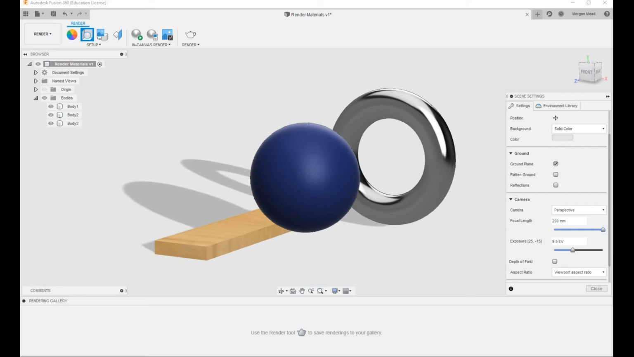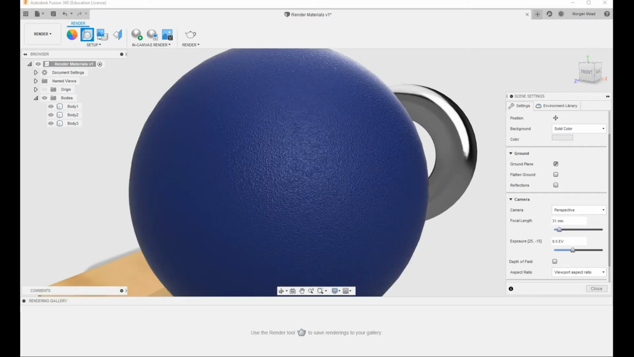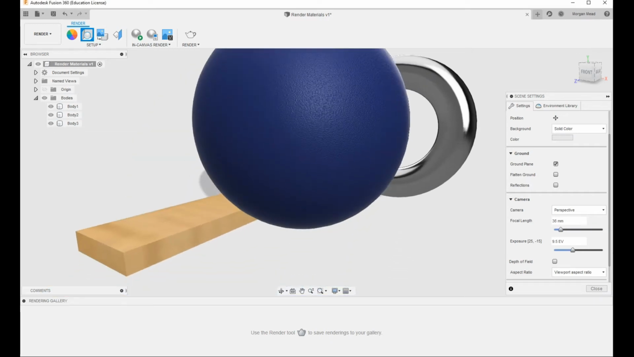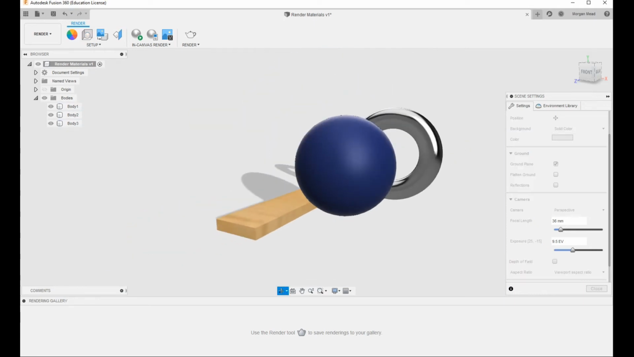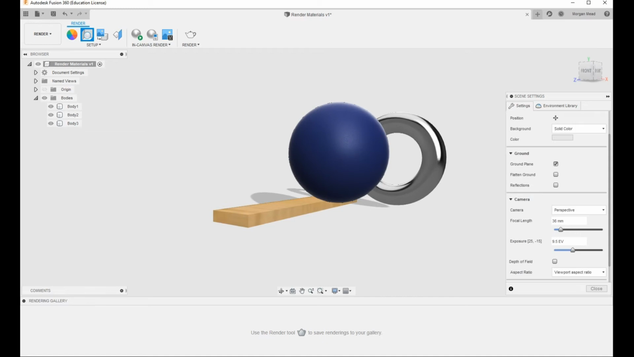Focal length, this is basically picking a lens for your camera. All the way up means that you're taking a lot of the perspective out of the picture, and all the way down turns it into more of a fisheye look. So you get way more perspective. Look at that 2x4 right there. Really tapers back now because it's a fisheye lens.